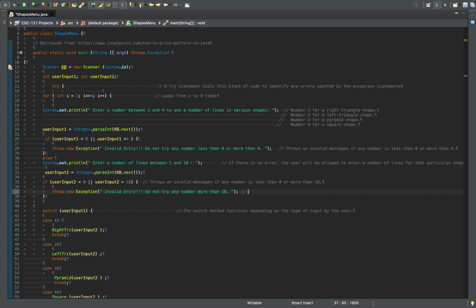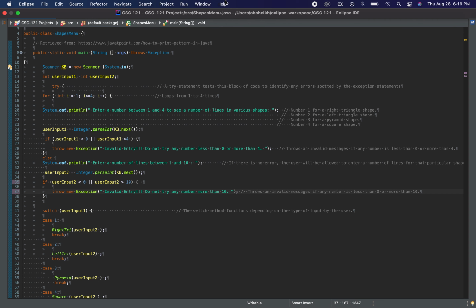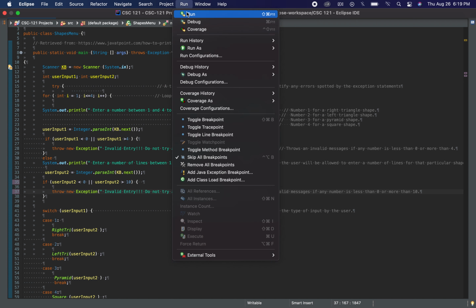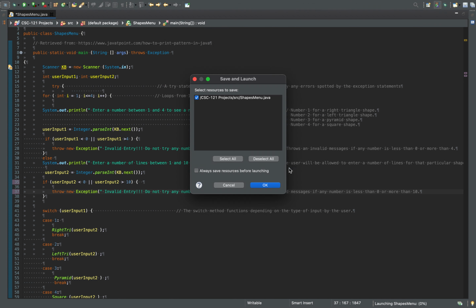I forgot to comment that this basically is also gonna throw an invalid message if any number is less than 0 or more than 10. Let me copy this and paste this right next to the statement. And that's the reason why we saw that. And then I'm going to do another execution.